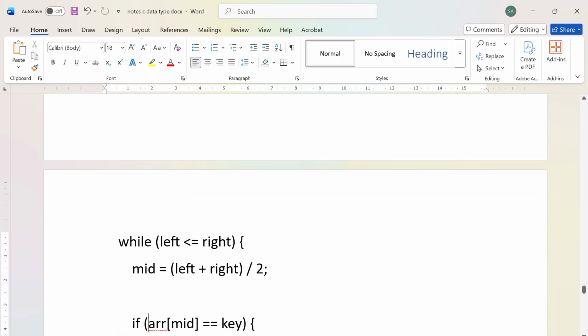Then while left is less than or equal to right, that means left is 0 and right is 4. I will keep on increasing left or decreasing right, depending on what half portion of the array I am picking. While this condition is true, that means I have not done the complete search. I will keep on getting the mid value, which is left plus right by 2, right?